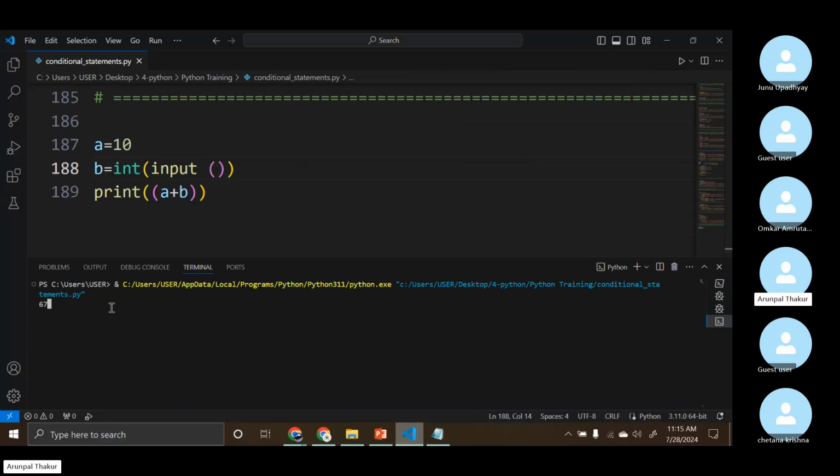See here. So 10 plus 67 is 77. Yes. So there was nothing visible, but I knew that I am the owner of this code. That's why I know what I have written. But if you are working and you are only seeing the terminal, what should you do?